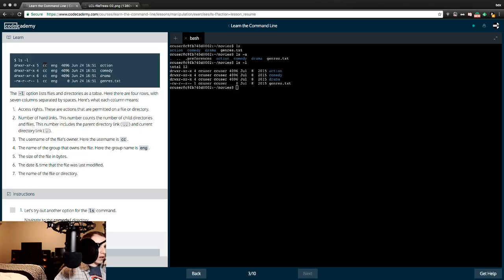The name of the group that owns the file. The username of the file's owner and the name of the group that owns the file. If it's the same person over here, you get CC user and CC user. Okay, so that's just redundancy. That's fine. It could be different, but in our specific scenario, it's the same.